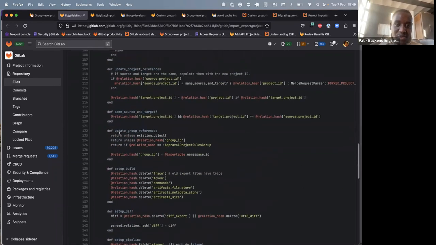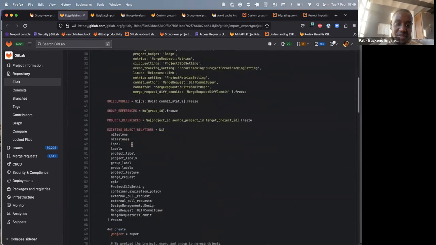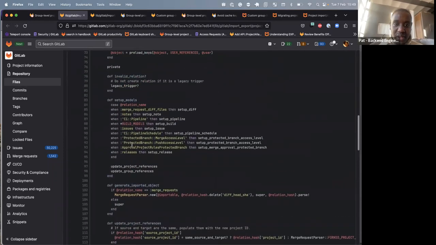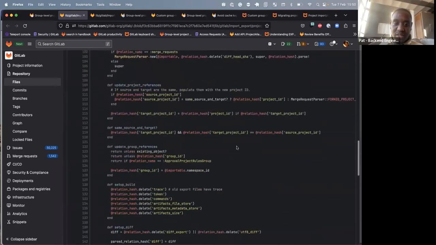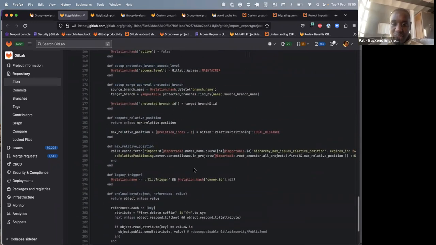So sometimes you need to work on this one, like by creating, in setup models, you create when it hits that model of the tree, set it up like this, and it will do whatever you instructed in that method. In my case, it was the branch name and finding the ID and stuff like that. So that would be it for me.